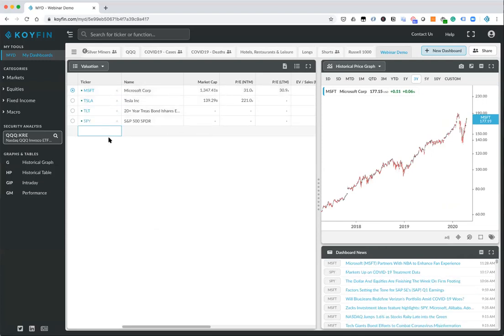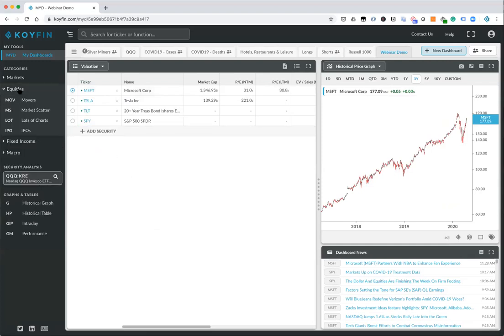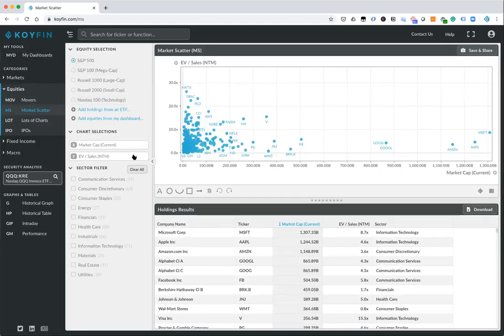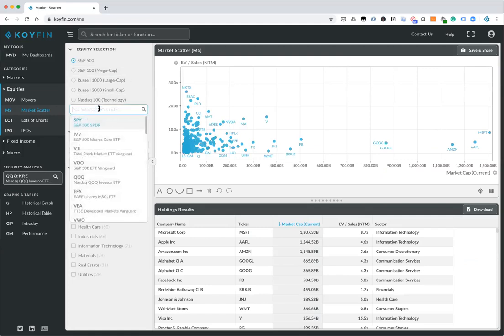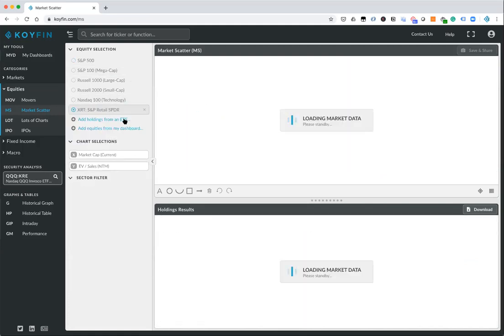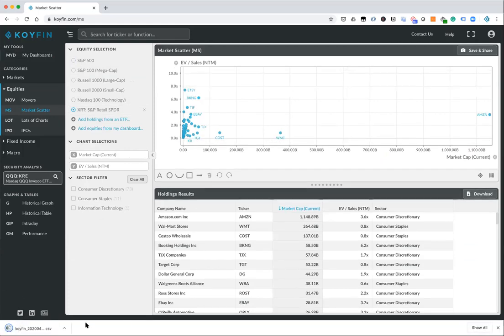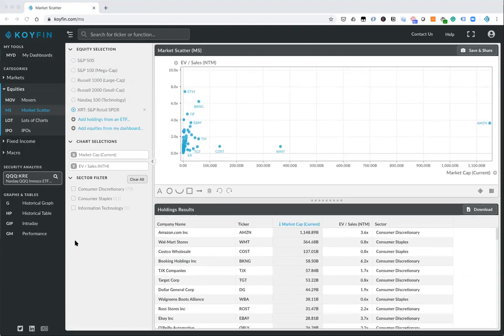If you have a list of securities in a CSV file or another system, what you can do is actually copy and paste them into this input box. Let me show you quickly how to do that. So for example, if I wanted to look at all the retail securities, all the securities in the XRT ETF, I might want to go to the market scatter plot, which we didn't cover, but here's a quick tutorial. I would add the XRT ETF here. These are my XRT securities. I could then download it to my computer in a CSV file.